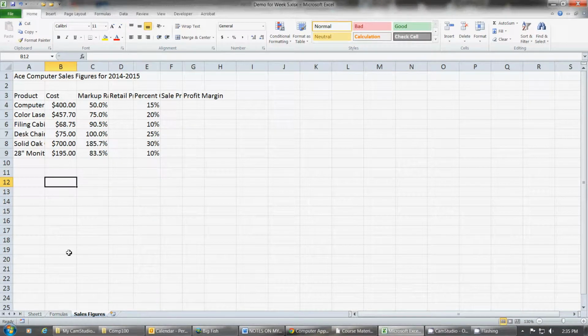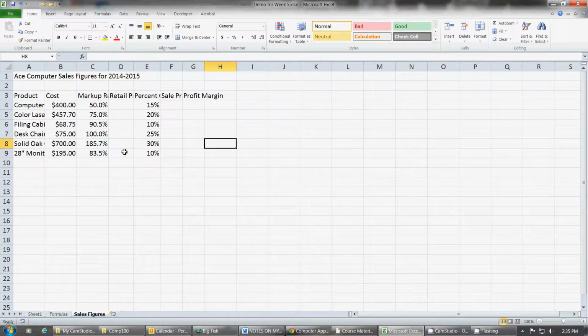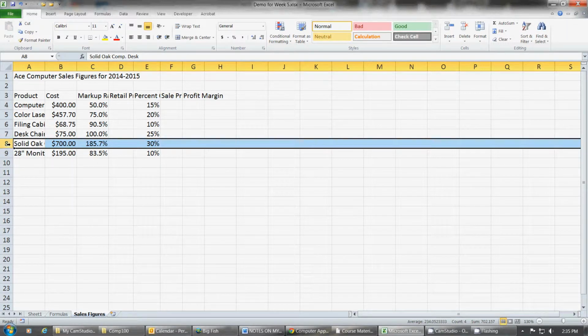Okay, the next thing they show you is inserting and deleting rows and columns. So let's say I wanted to delete this entire row that starts with solid oak. You have to select the row by putting your cursor on the numbers of the row, like here, and clicking where the 8 is. Okay, if I just click in the middle, it's not going to work. If I just wanted to delete the contents, I could just select those cells and hit the delete key. But to get rid of the entire row, I would select the entire row by clicking where the 8 is.